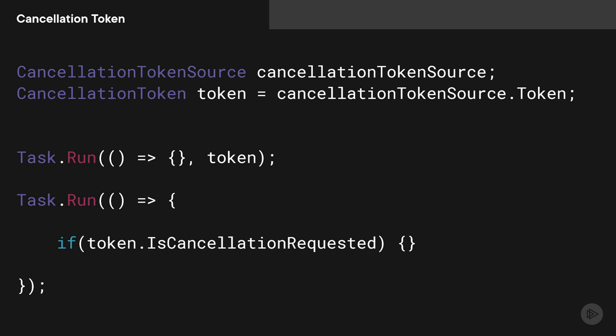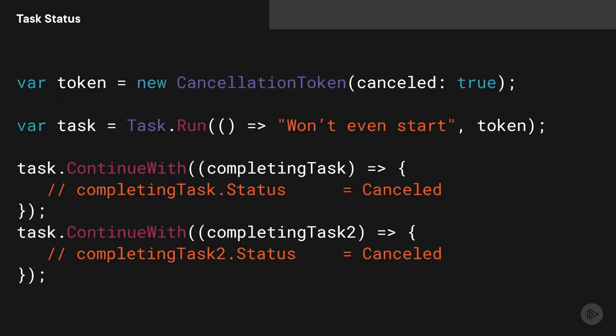I'd like to give a word of advice on how you chain your continuations. Have a look at this example. Each continuation we see here is registered with the task at the top. If the cancellation token is set to cancelled, the task passed into the continuation will notify you that it's been marked as cancelled, which makes a lot of sense.